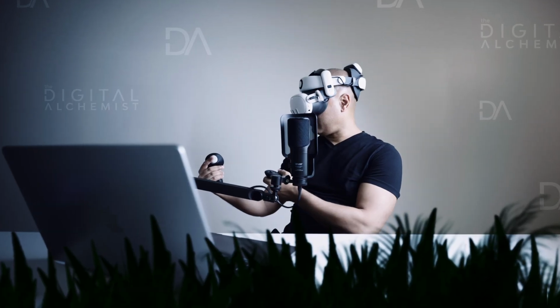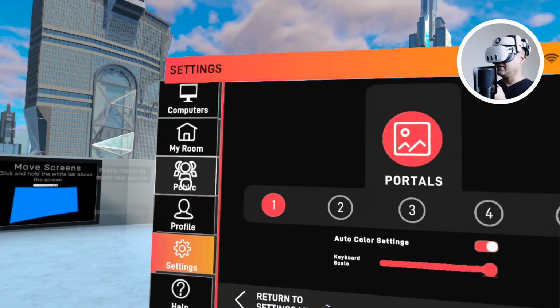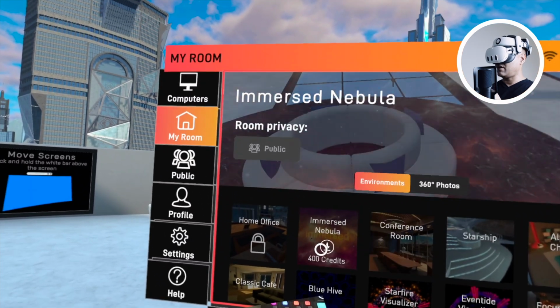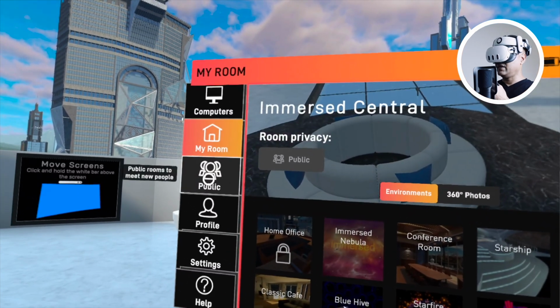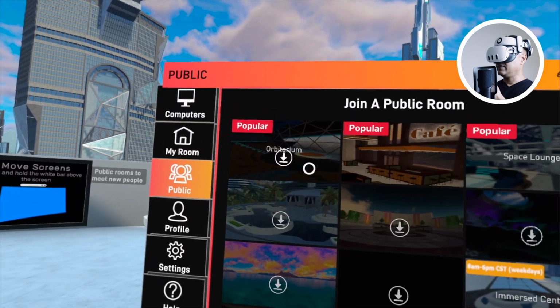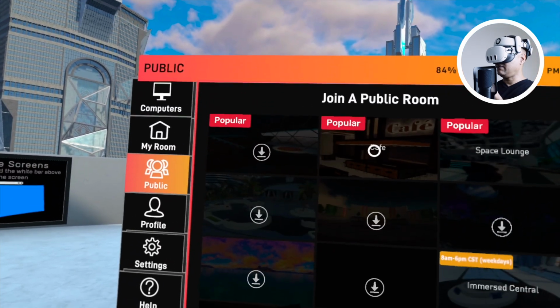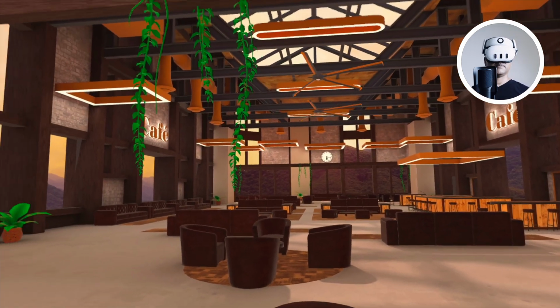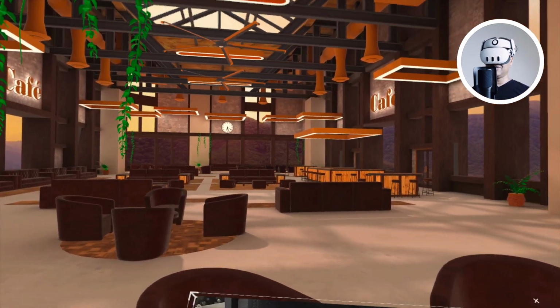But if you want to socialize, you can just talk to people. And if you want to change environment, just open your menu. You can go to public, or you can go to my room. My room, you have some environments where it's just you. But here I'm going to go to public. And let's go to the cafe. All right. And now, as you can see, I'm in a cafe environment. It's pretty empty today, but you get the point.